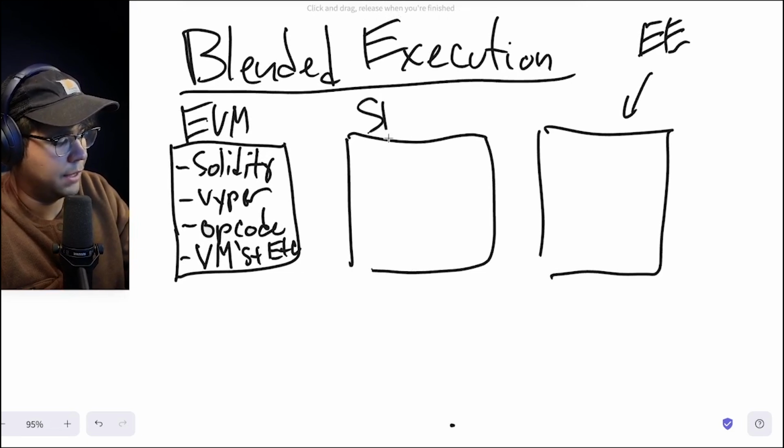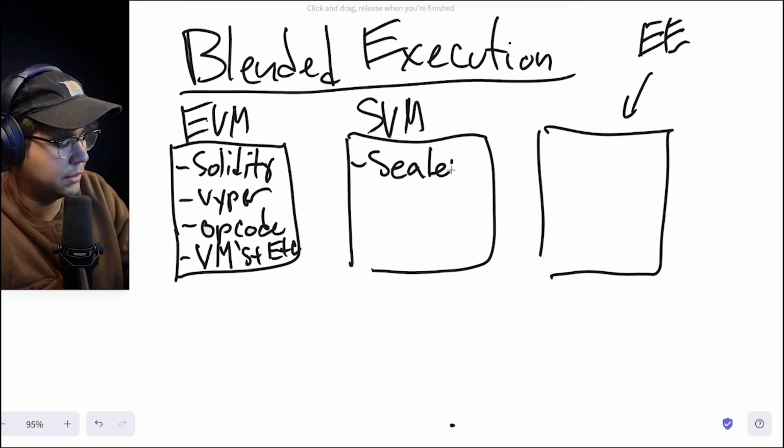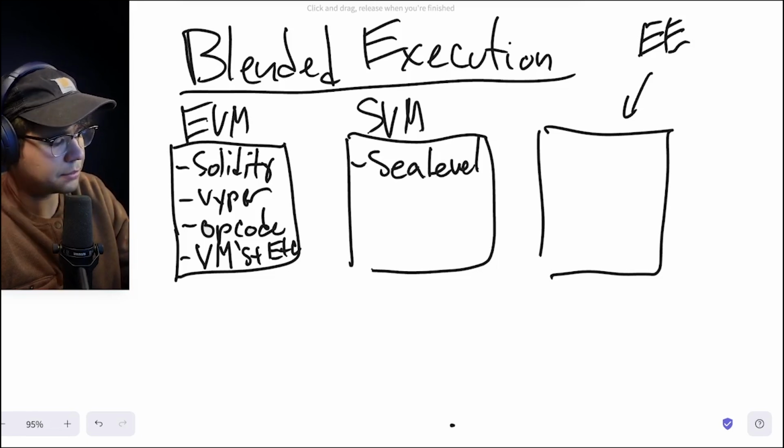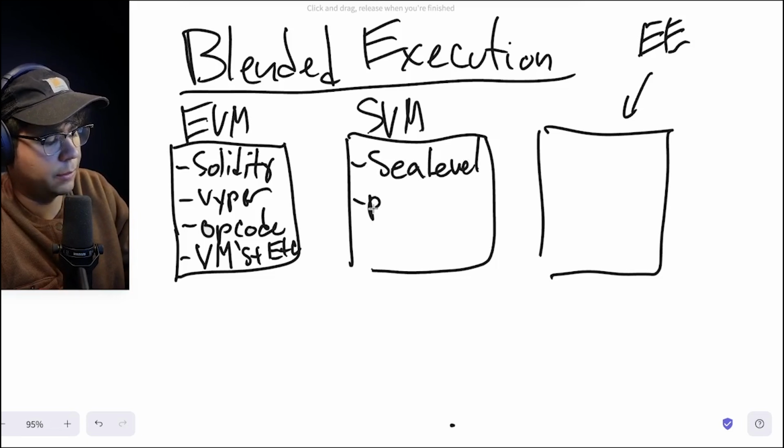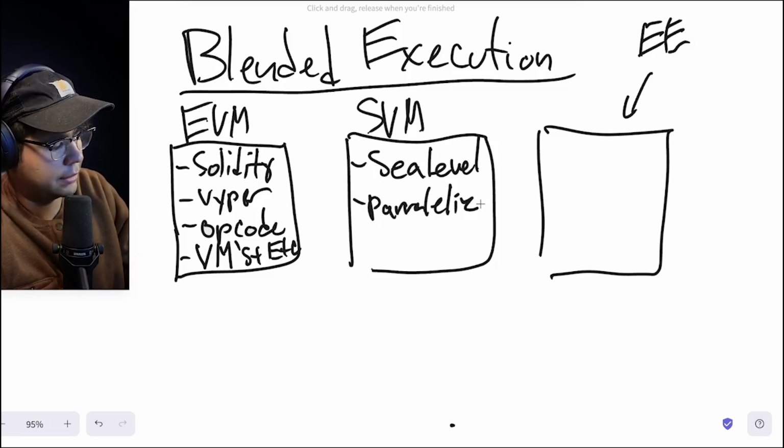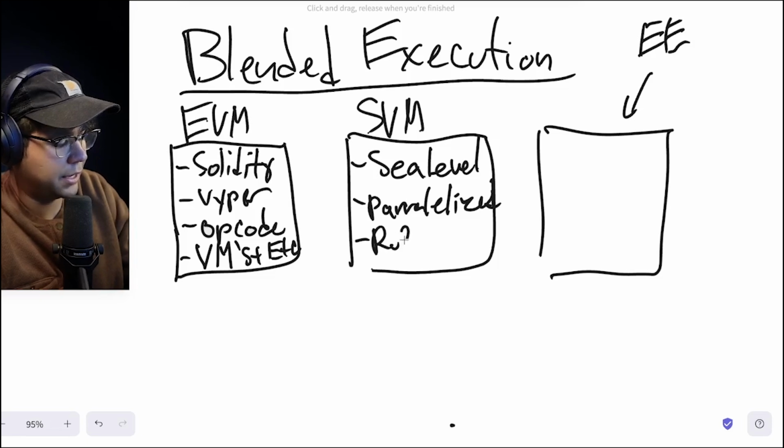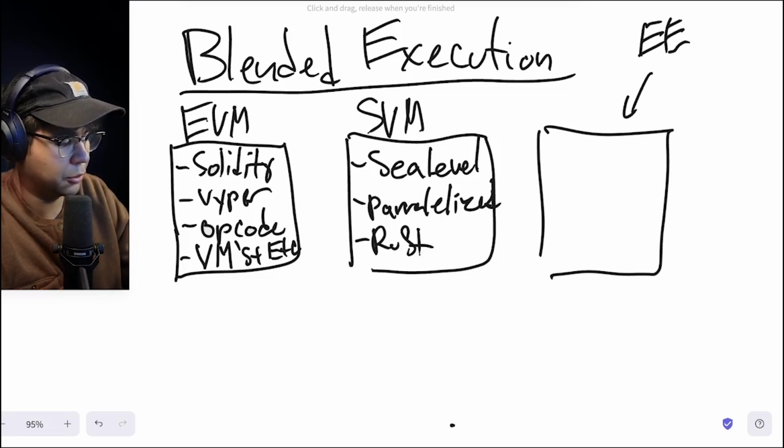So you have the SVM. People think the S stands for Solana, but it actually stands for C-level runtime. The SVM has higher performance. It's parallelized. Another thing is that it's Rust-based, so it's typically more secure.